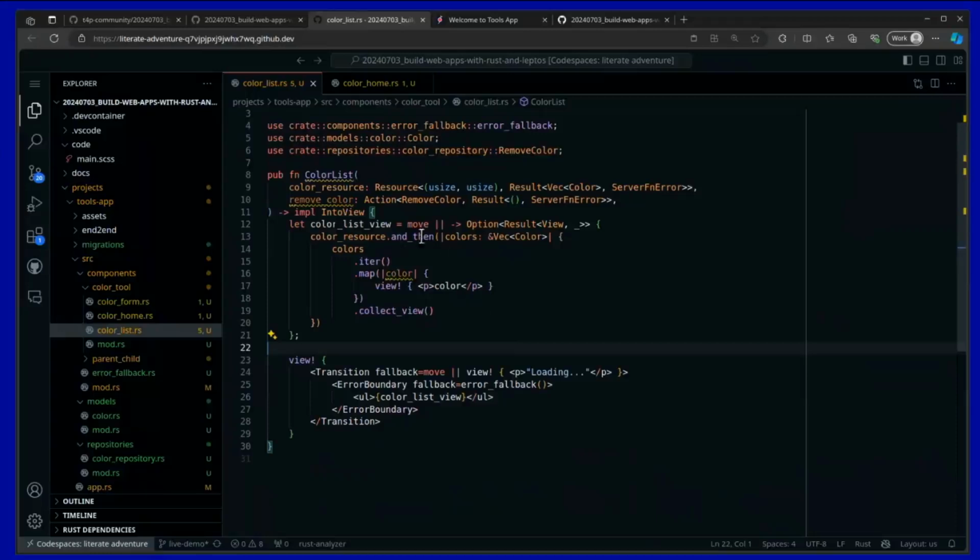Now we're not quite done yet. We've got to build out this piece here. But go ahead and build out this code for getting the colors, iterating over them, mapping them into a view, and so on and so forth.